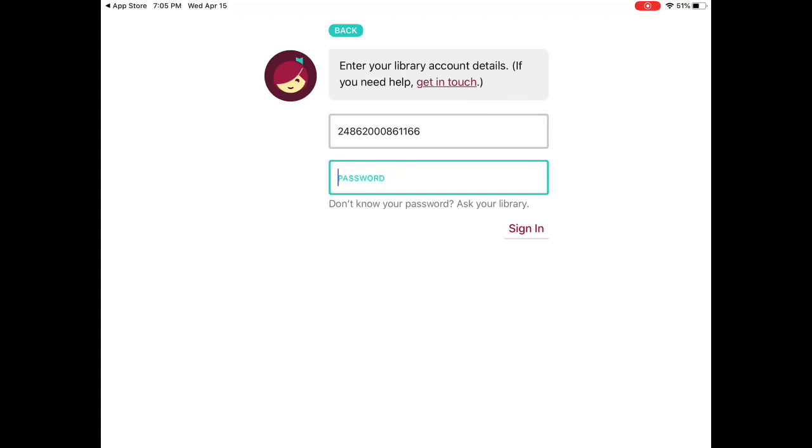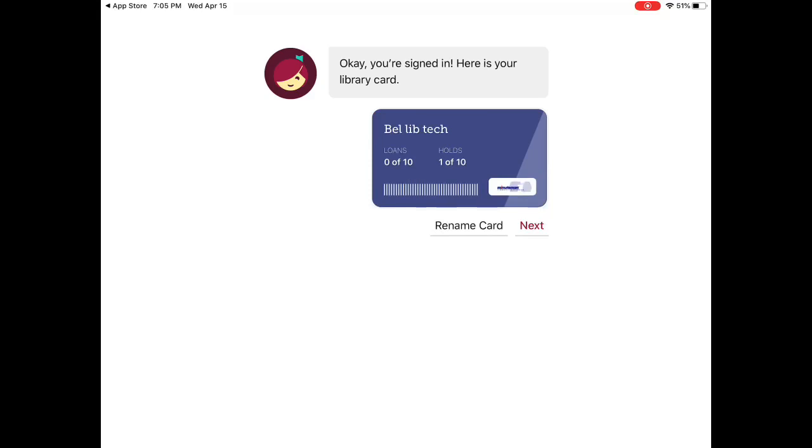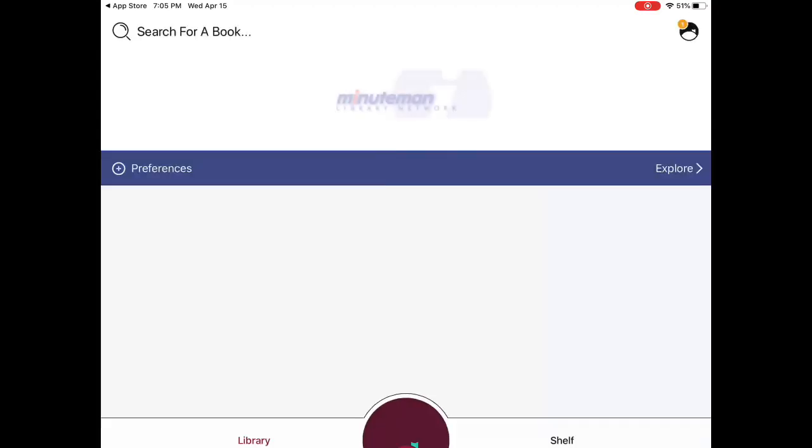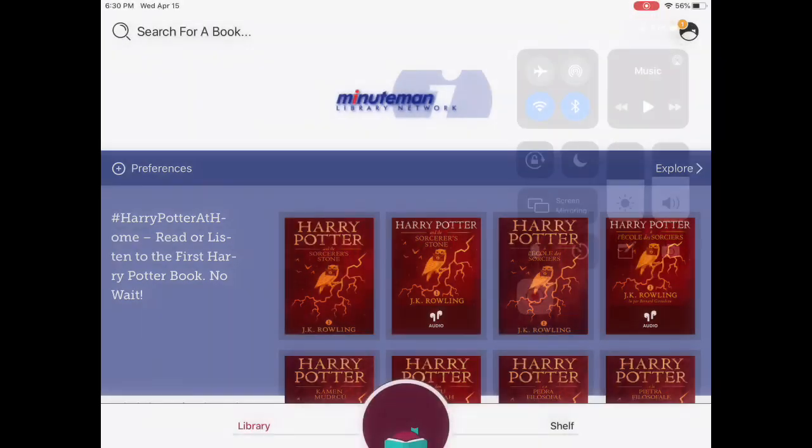I'm just going to go ahead and enter my password because I already have one set up, and it's pretty straightforward. So we're going to just tap Sign In. And it's thinking, and lo and behold, we're signed in and ready to check out stuff. So we're just going to tap on Next, and then it takes you right to the collection of items, and then we can start looking for some cool stuff to check out.